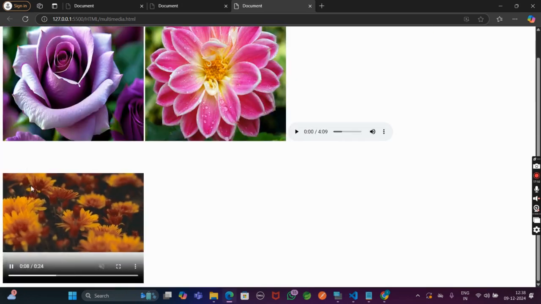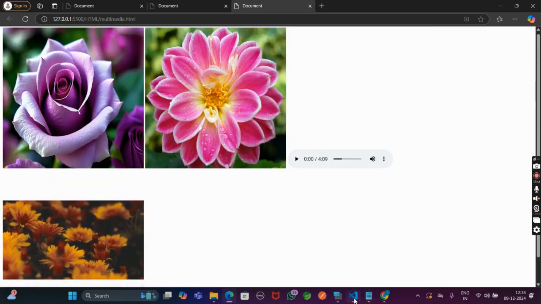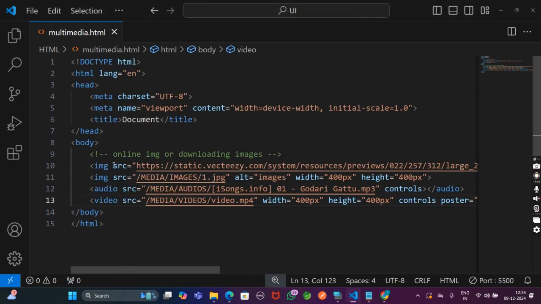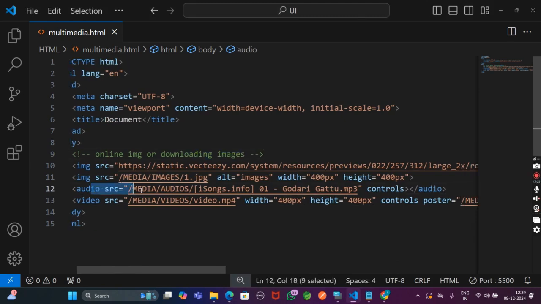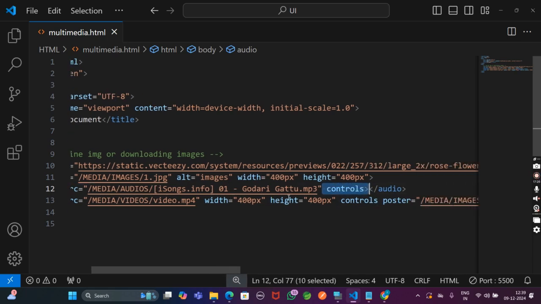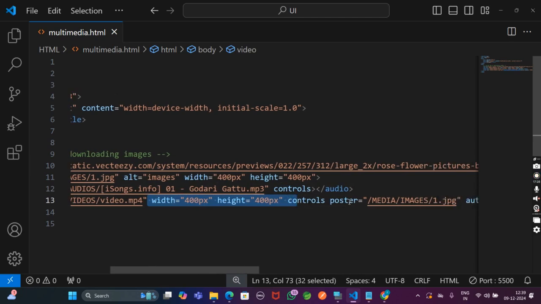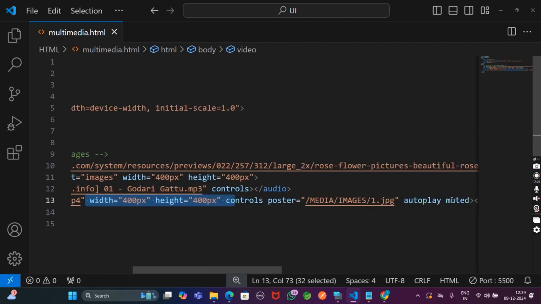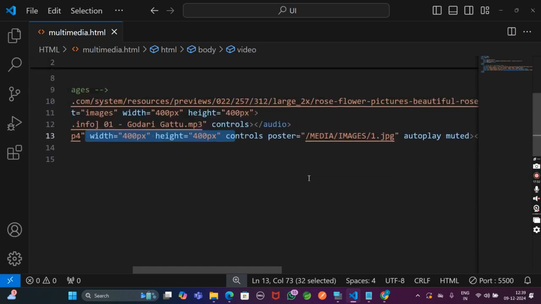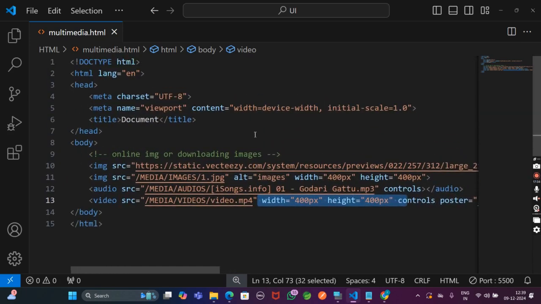This is the concept related to multimedia. Images we can take in two ways, either online images or downloaded images. For audio, the mandatory attribute is the controls attribute. And for video, we use width, height, controls, poster, autoplay and muted. This is the topic related to multimedia.